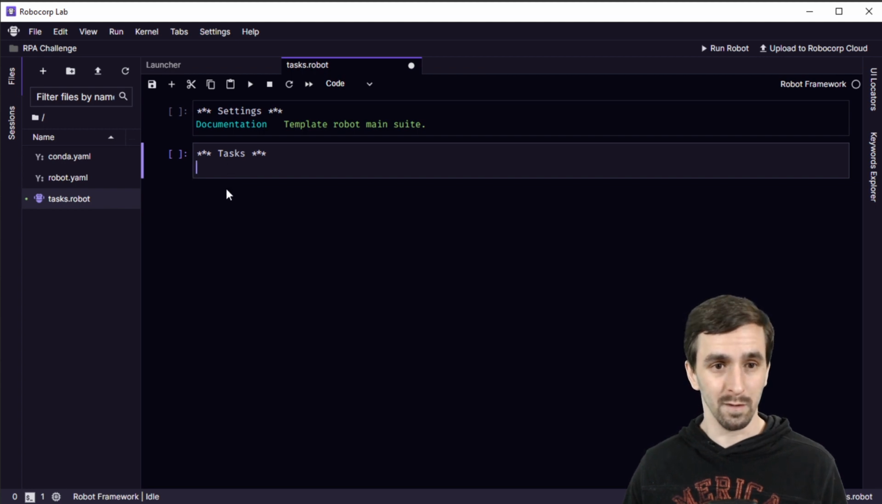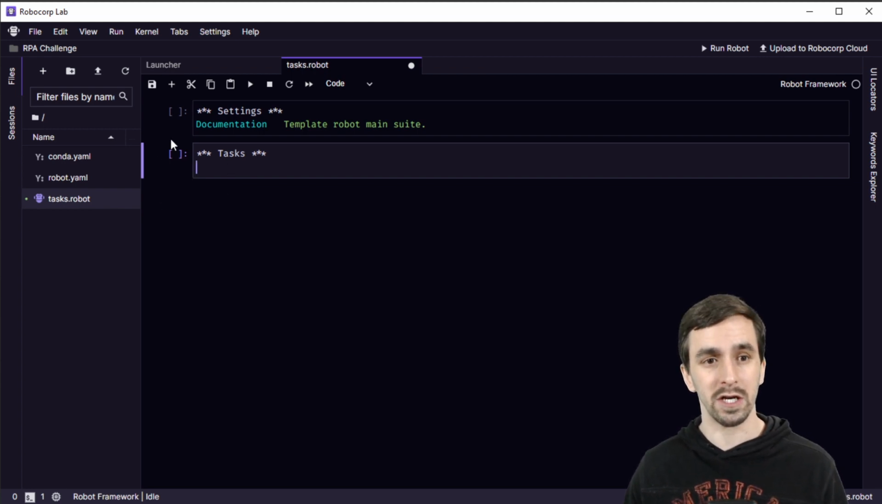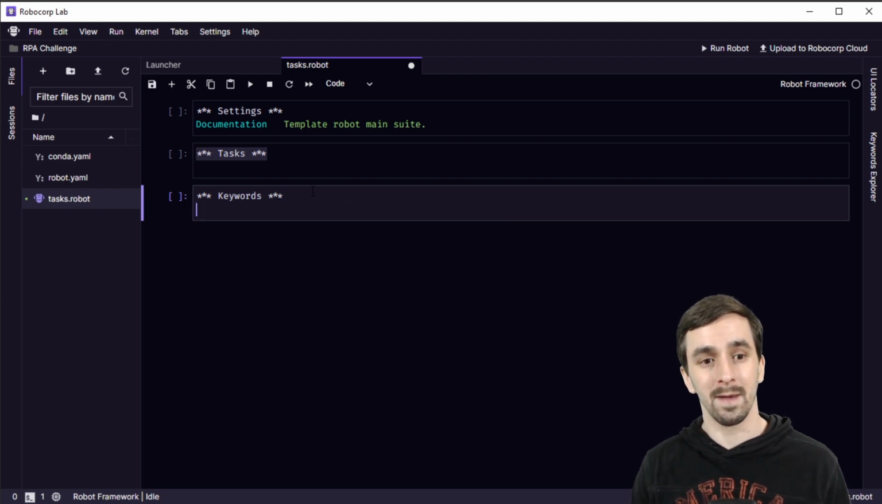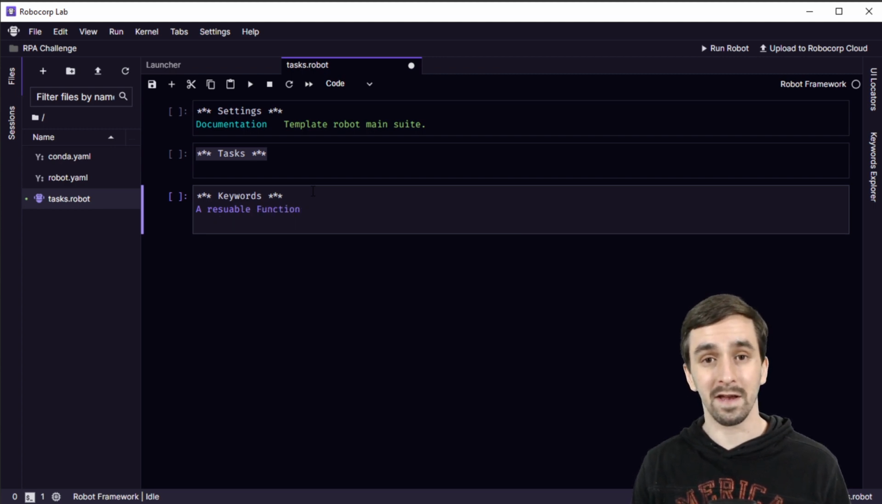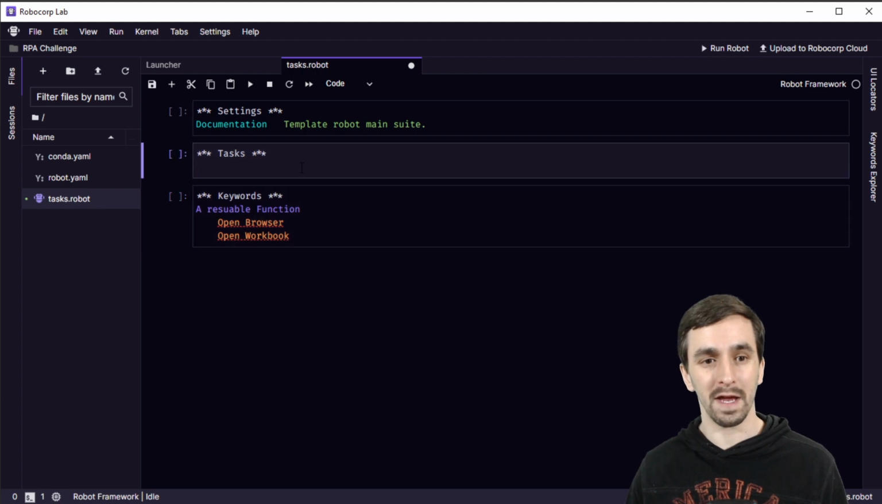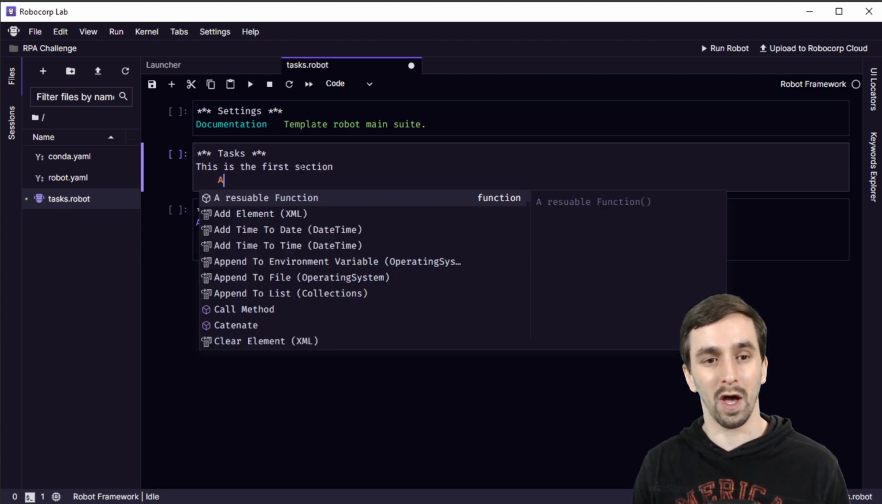Normally what you're supposed to do is probably use multiple files in addition to using multiple cells where you actually put reusable code and I think they're called keywords. So it would look like something like this. And you're supposed to say like, make a reusable function. And then inside here, you would do commands like open browser or open workbook or whatever else. And then up here in your tasks, you can call on that. So let's say this is the first section. And then in this first section, I might call a reusable function.